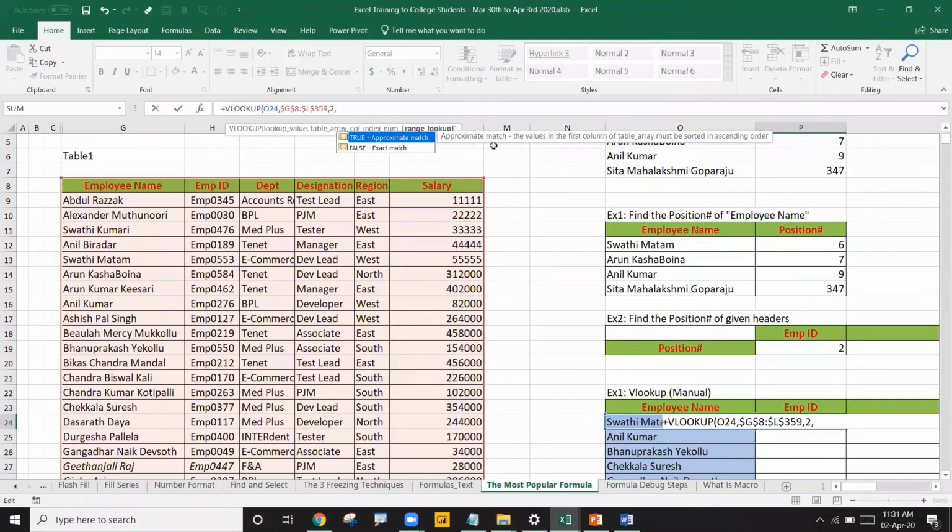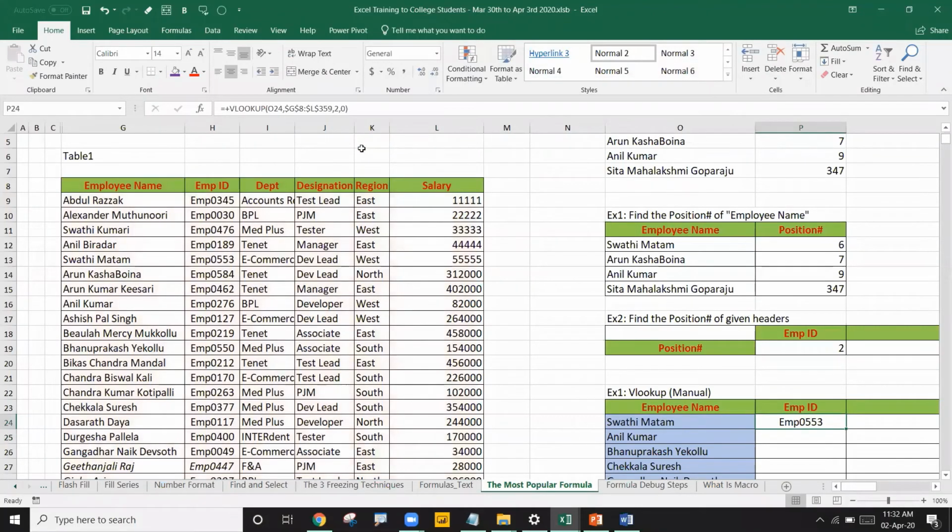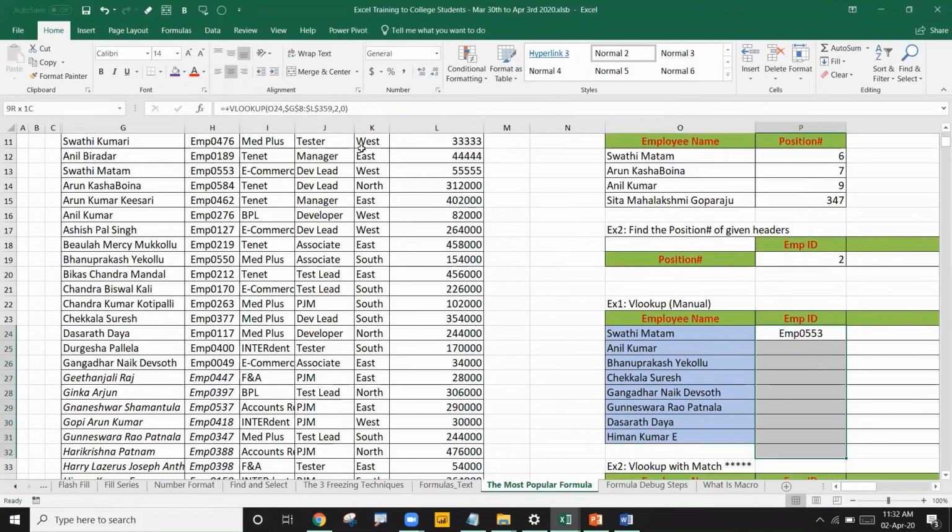The fourth argument is range lookup. It has 2 options, true and false. True means approximate match. False means exact match. We are looking for exactly Swati Matam, so you can choose false. You can write false, or you can even write 0, because 0 in Excel is false, and true means 1. So I'll go with 0. In this case, false is the exact match. Bracket close and enter. Let me drag this down.